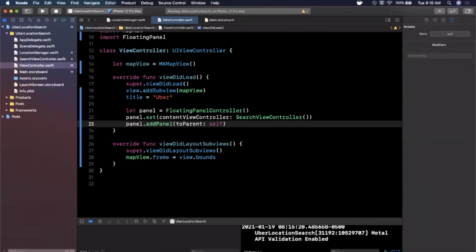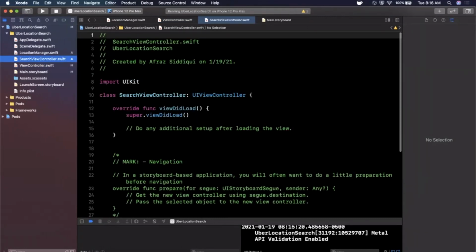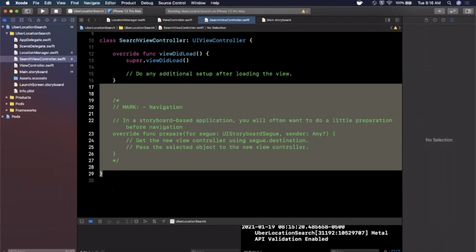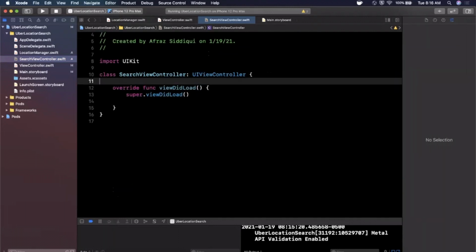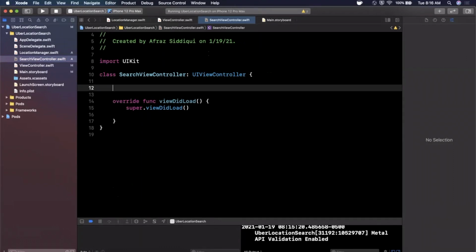And then before we give it a run to see our panel, let's come into our search controller and do some basic setup in here. So I'm going to get rid of all these comments that nobody ever wants. And let's talk about what we want in here. So in this panel, we need three things.